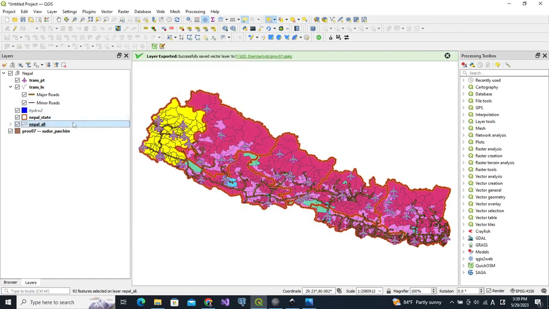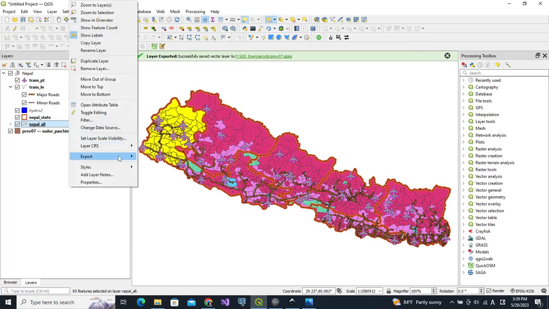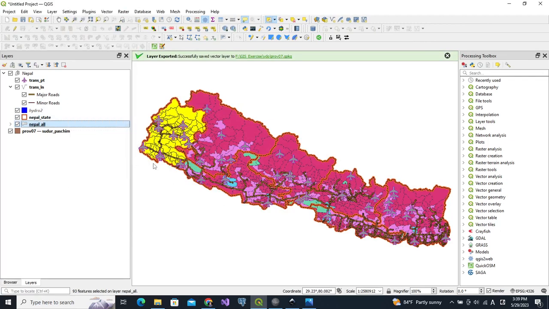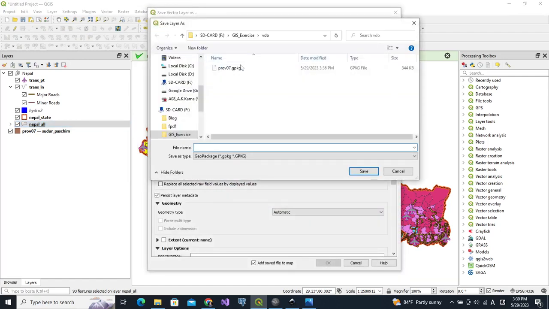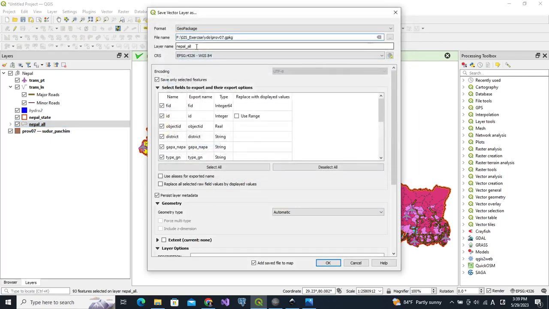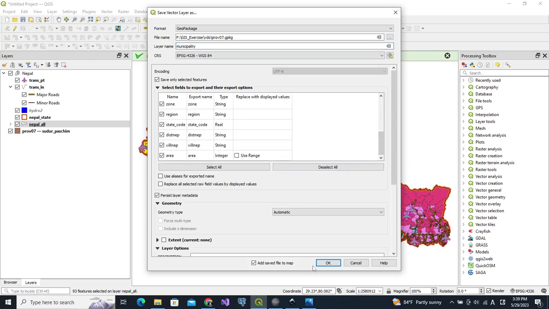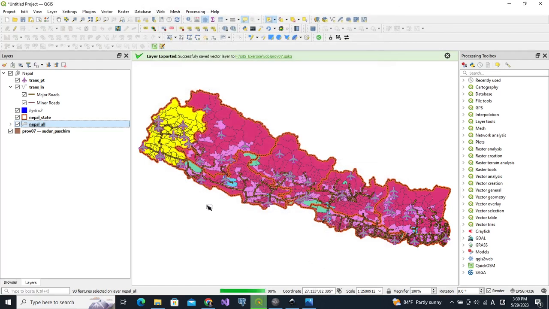So now again using the same process, we export the selected features and we use the same geo package which we created, and then we change the layer name to municipality, and then we save the layer.